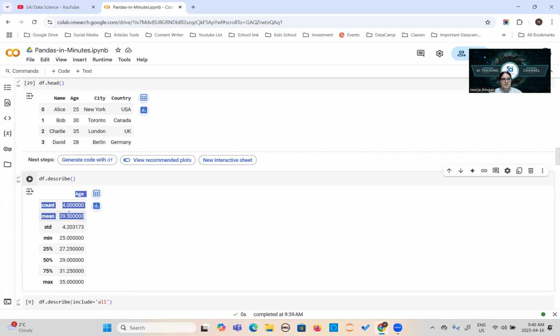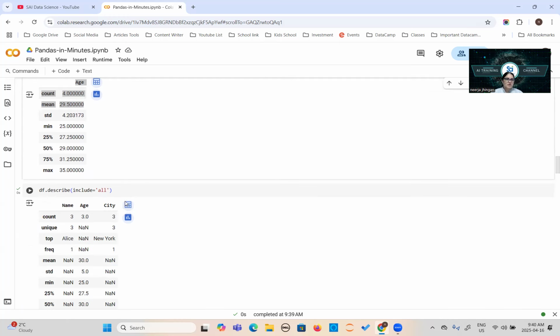But now, did you notice that if I'm using only the describe method, it is only picking up the numerical columns, right? It is not showing you the statistics of the other columns. It is showing the country column because I have added it further. Don't worry about it, I will tell you where the country column comes from. Okay, so now look at this.